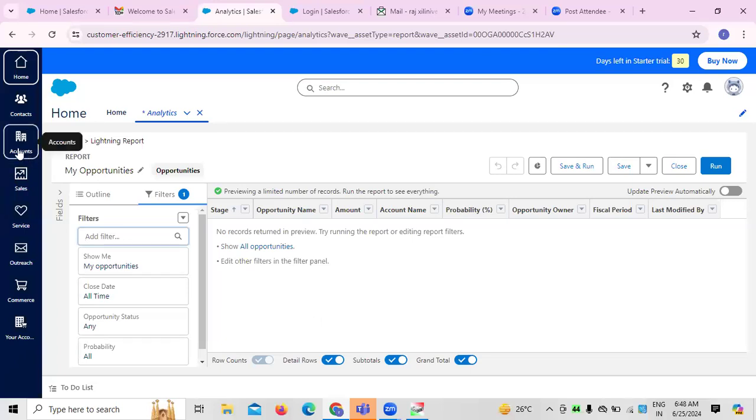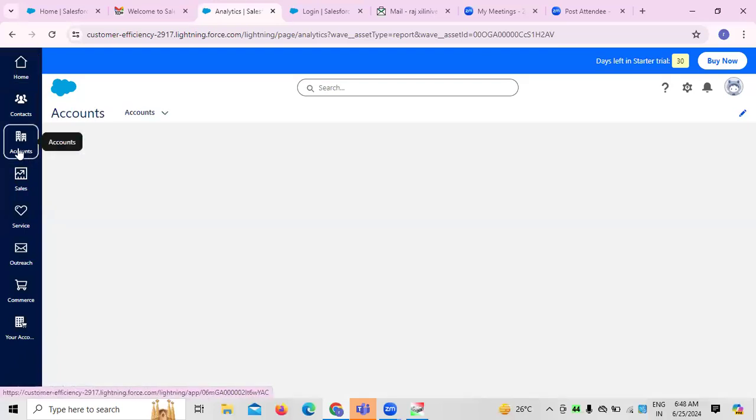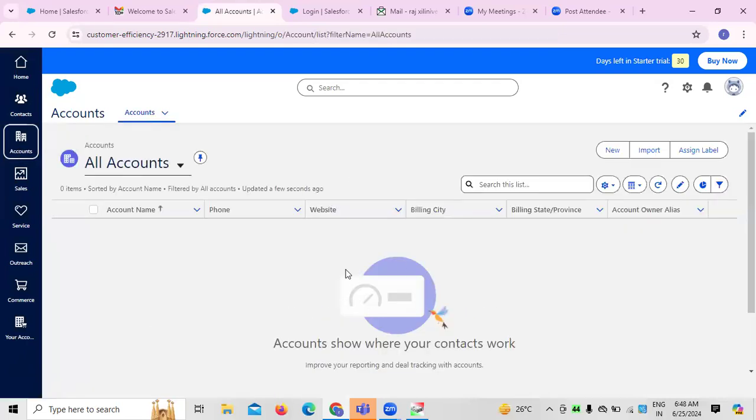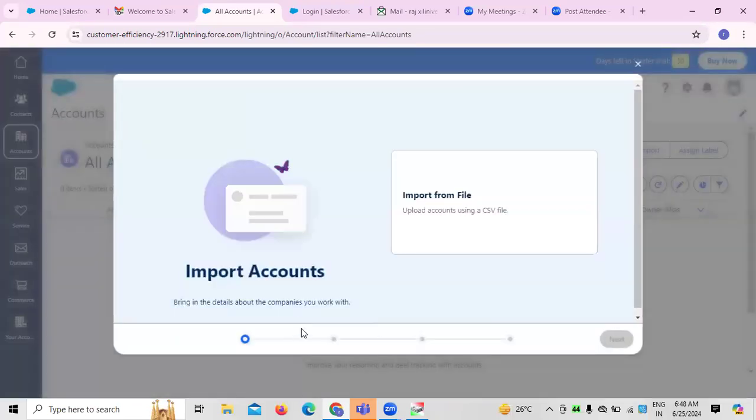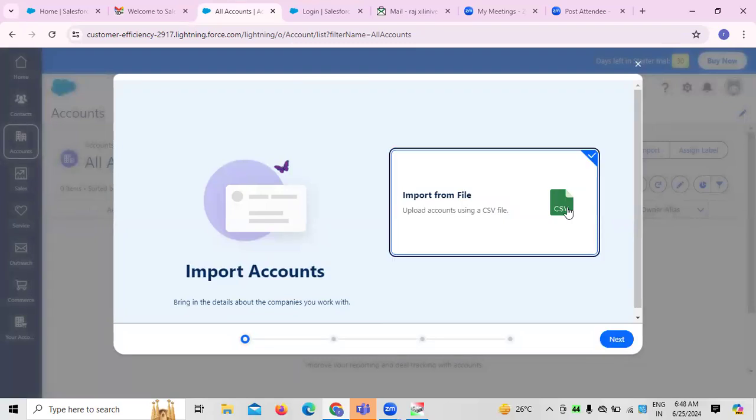Next, if there are different accounts, I already told you about that. Or else, if you want to import any kind of data, if you want to access any kind of data, we can import it by connecting with another application. Sometime back I told you, if you want to import any data from outside, you can import a CSV file. You can select the import CSV file and we can access it.